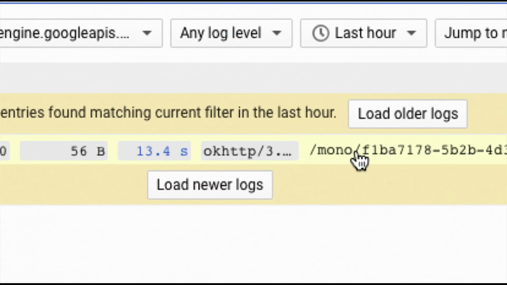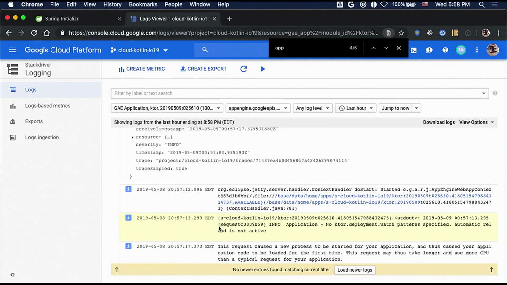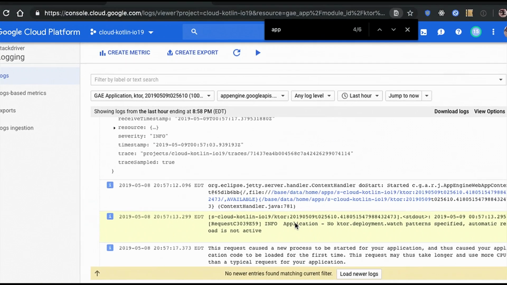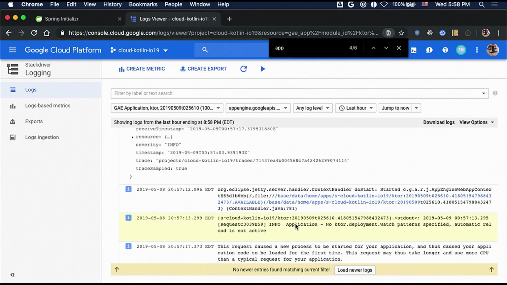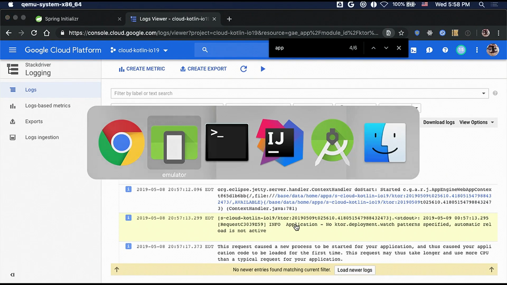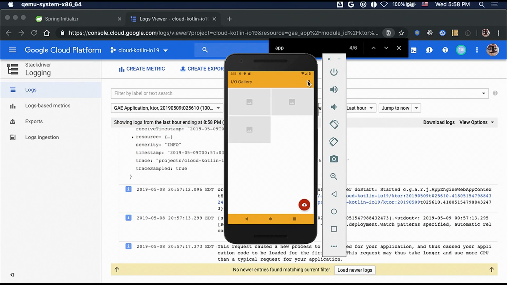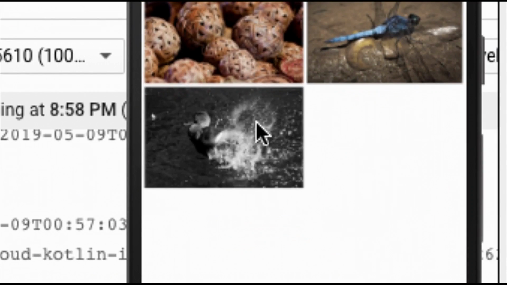And then we have a mono, right? And we can see some log messages here. It looks like it might be OK. So let me see here. I'm going to go ahead and do a refresh. And oh, actually, you know what? It did actually go through.